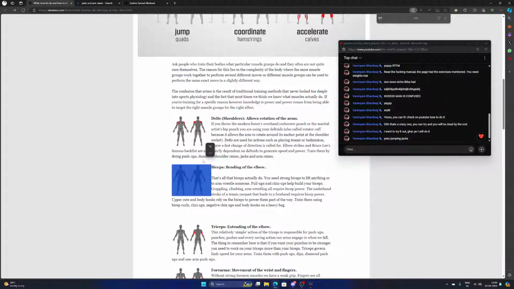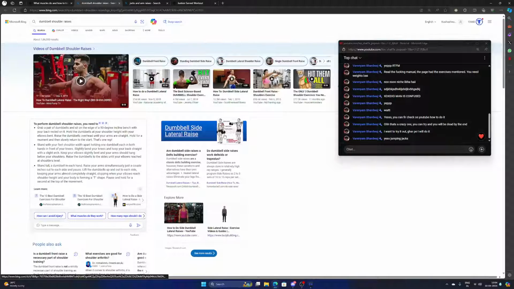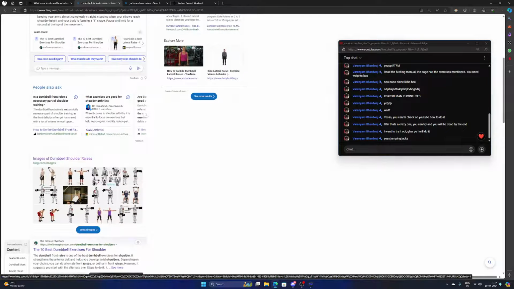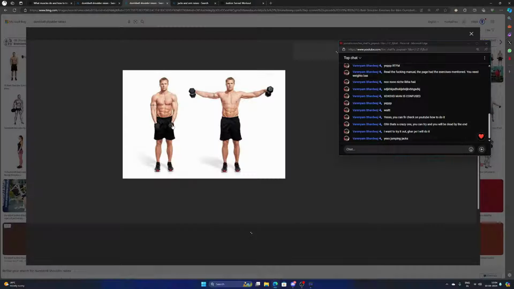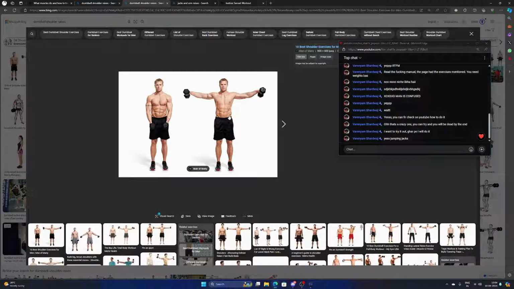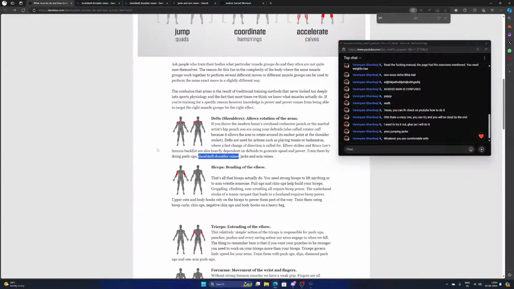Dumbbell shoulder raises. So I have a dumbbell of 4.5 kgs, I think, but I might need 7.5 or 10, right? So this is the one, right? This is a shoulder raise, if I'm not wrong. I see. Whatever you're comfortable with, yeah. Makes sense.